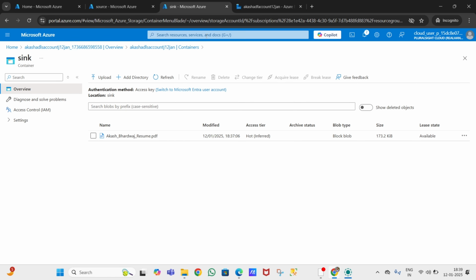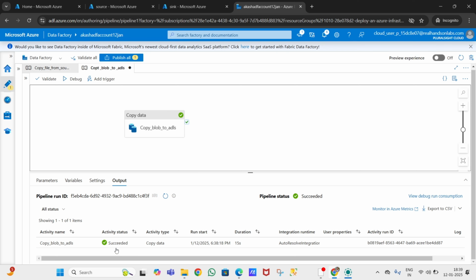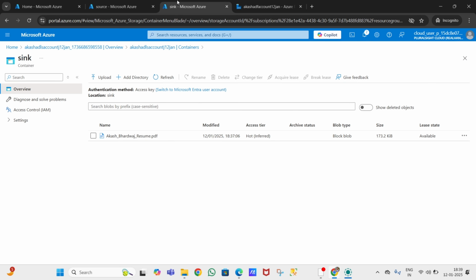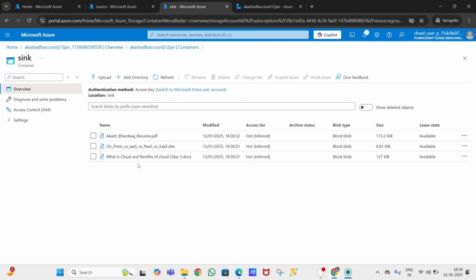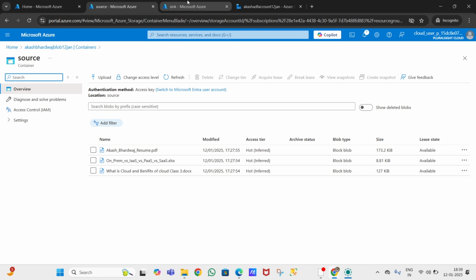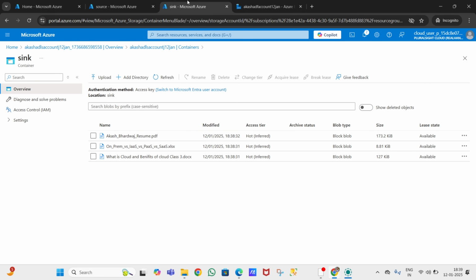Here you can see this is a succeeded activity, the status is succeeded. It has taken 15 seconds. Now click on sync and click on refresh. Here you will see all the files have been copied from source to sync. This is a very simple and easy process. I hope you can understand.